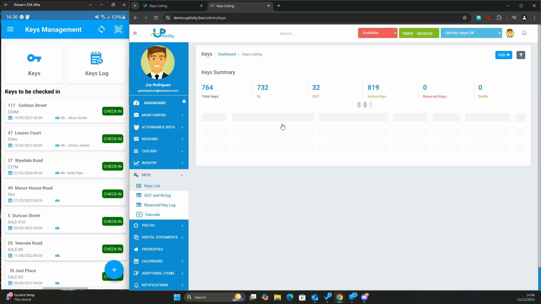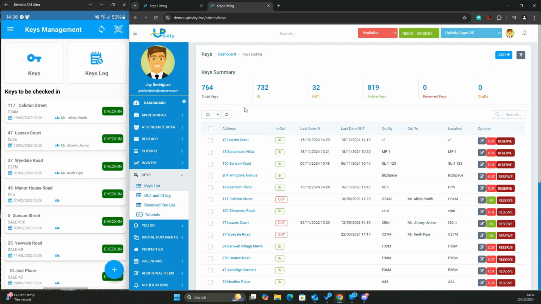Once you've added your properties into the system, you would then come over to the keys, and everything is really done from here. What we have is a keys list. All of the keys that you've added into the system appear here: the address, whether the key is currently in or out, the last date it was in, the last date it was out, who it was out by, and also the key's location. You can also check the key out directly from the system, or if you want to reserve the key, you can do that in the system.